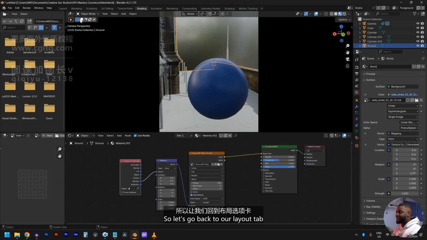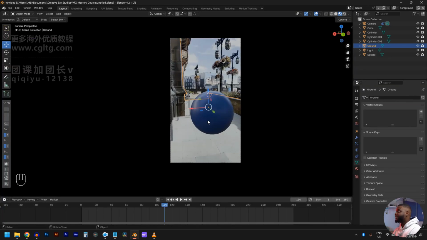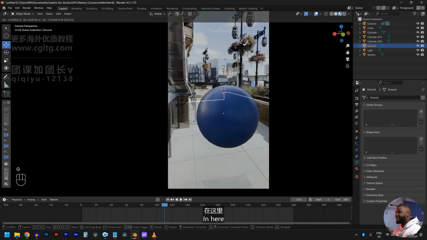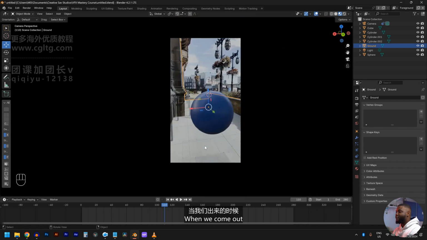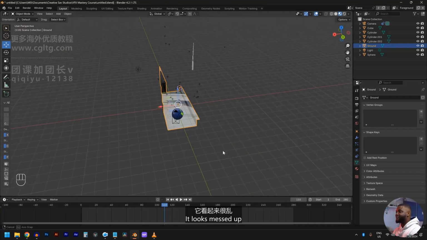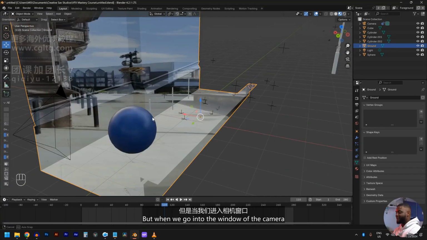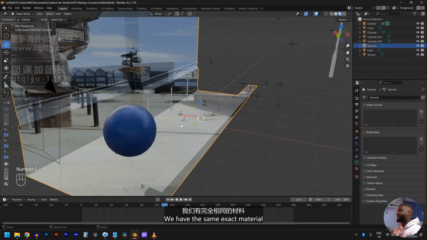So let's go back to our layout tab. You can see now in here, in the material view, we have the exact material of this in here. When we come out here, it looks messed up because we're not looking through the window of the camera. But when we go into the window of the camera view, we have the same exact material.